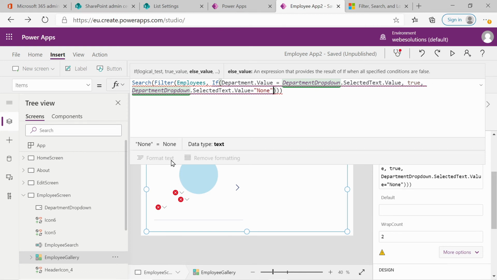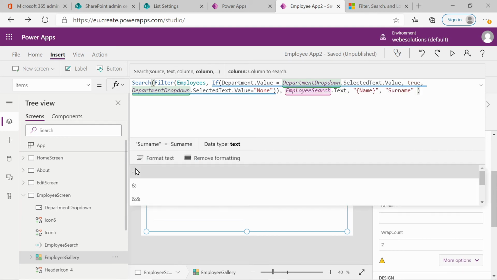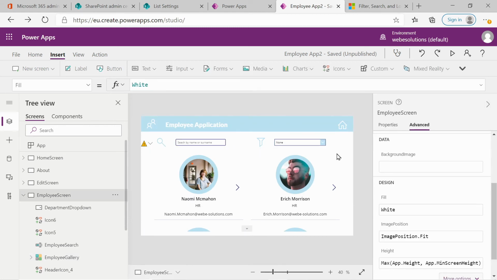And then outside of this is where we would have our normal if statement, our normal search function. So we need to say comma, and then we can paste our values that we had from previously. So EmployeeSearch.Text, name and surname. Let's click on the arrow here, and if we go back to our application, you can see we've got the two fields over here, one for searching based on employee name and one for filtering based on department.